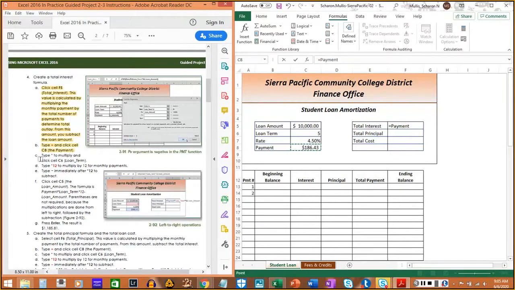And then 4C says type the asterisk to multiply and click cell C6. So I'm going to put my asterisk, and then I'm going to click on cell C6, which is the long term. And as you see, as I go through, you see the word long term is there. So that takes care of 4C. 4D says type asterisk 12 to multiply by 12 for monthly payments. So I'm gonna type 12.